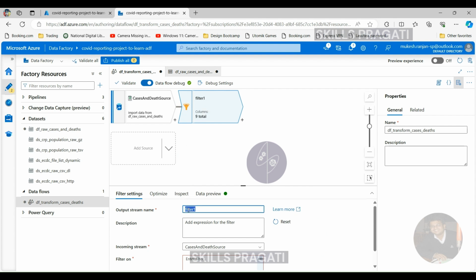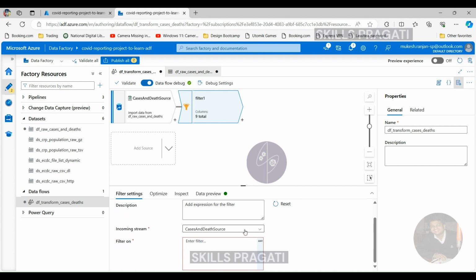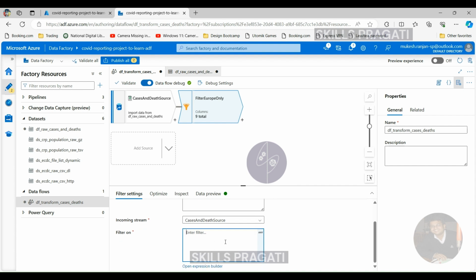So we want to name our output stream from the filter transformation as filter Europe only. And the incoming stream is the cases and deaths. And you have to specify a filter condition here. And this condition has to evaluate either true or false, a Boolean output basically.